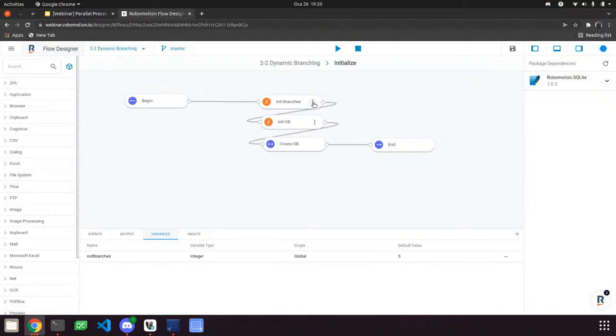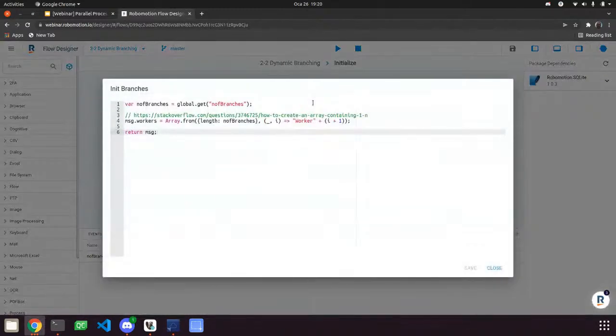So we have a function here, init branches. This also may seem complicated, but we found this on Stack Overflow. This is just a way of creating an array of objects. We need just a count of any object. So we create an array of worker1, worker2, worker3 strings. This just creates a strings array for us to use for the for each node to create branches.